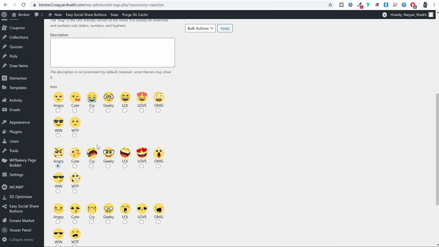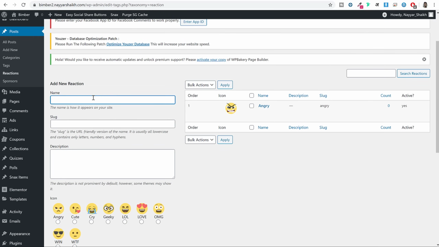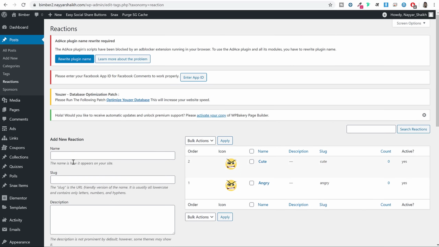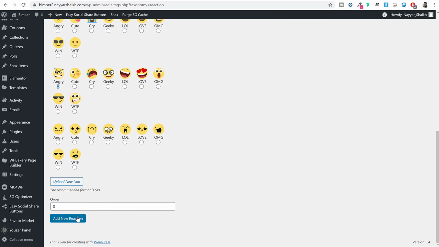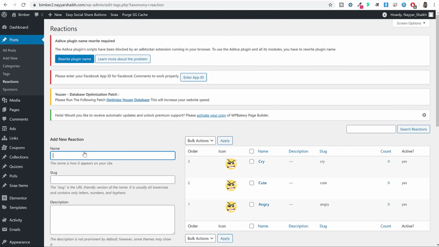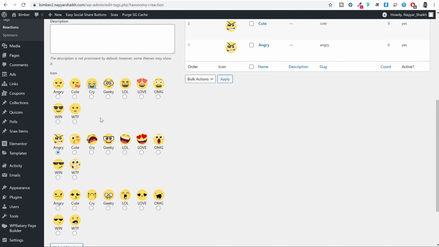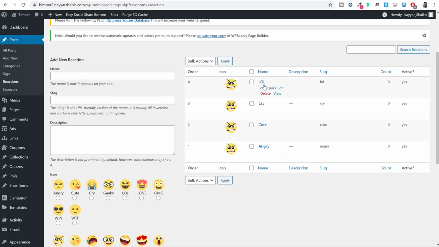Now similarly, you can just go ahead, add cute, and go ahead at the bottom, click on add new reaction. Let's add cry. Go at the bottom, add this reaction as well. Then after that, we have LOL. Alright, so LOL, just type in that thing, go at the bottom, click on add new reaction. Okay, I'm selecting angry for all of them. Okay, as you can see, angry emoji is selected for all.